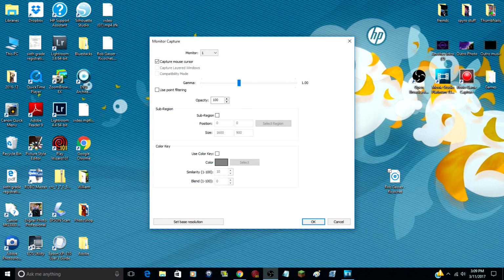It says monitor one. If you have multiple monitors set up to your desktop, then that will be the thing that you're going to change, which monitor you're recording with. Just leave it on one if you just have one monitor, obviously.